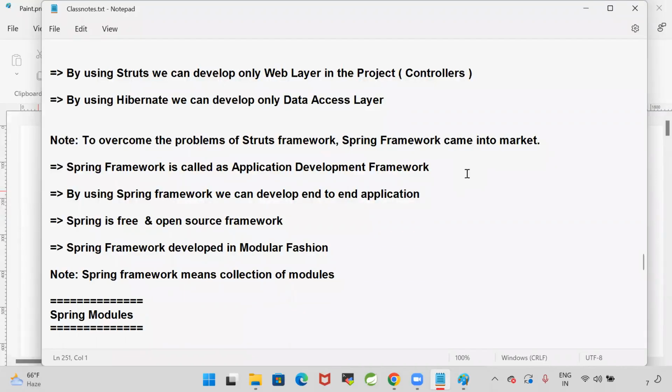Can we develop an end-to-end project by using the Struts framework? No, Struts will help you to develop only the web layer. Hibernate will help you to develop only the persistence layer. We need a single framework to develop everything required in the project. That's where the Spring framework comes into the picture.